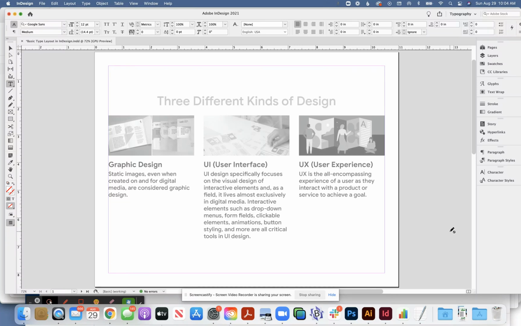In this series of tutorials, we're going to look at handling type, designing it, and setting up some hierarchy to help the reader move through content. And we're using InDesign because InDesign, out of the three software, Illustrator, Photoshop, InDesign, is really the power tool when you're handling a lot of text, whether it's for digital or whether it's for print.